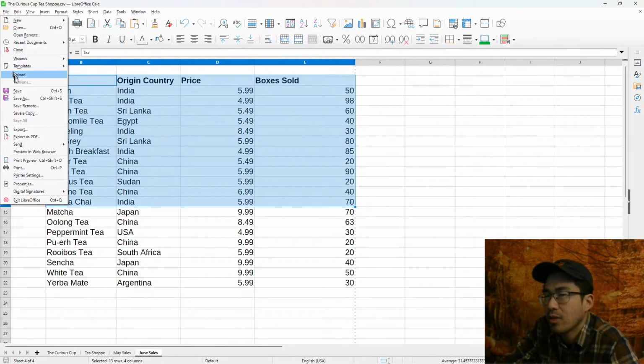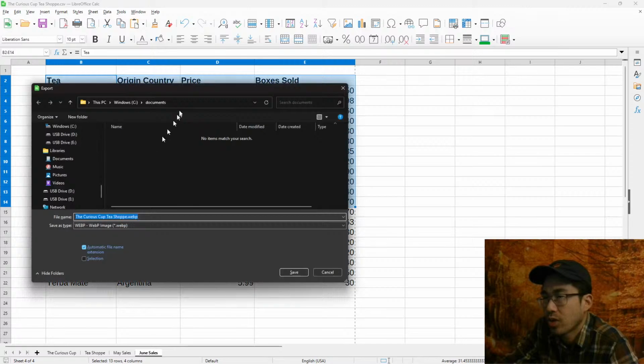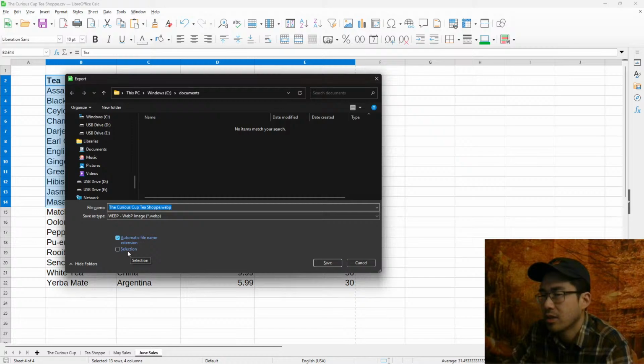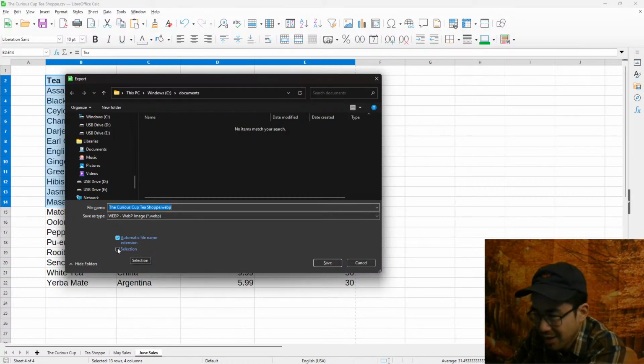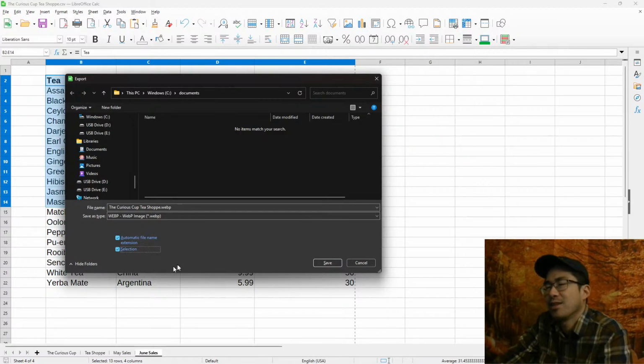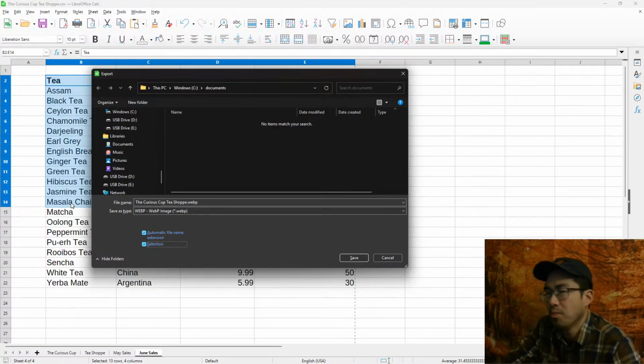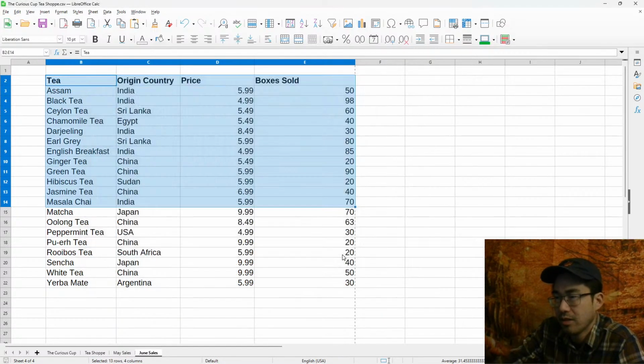The problem was there was a setting that I needed to choose, which is selection. So right now it's not selected. If I select the selection checkbox, well, now you can guess what that means. That means it's going to export the selection I made. And I made the selection in sheet number 4 for June sales. So once I hit save, then we should see it save down to masala chai tea. So let's give that a try.